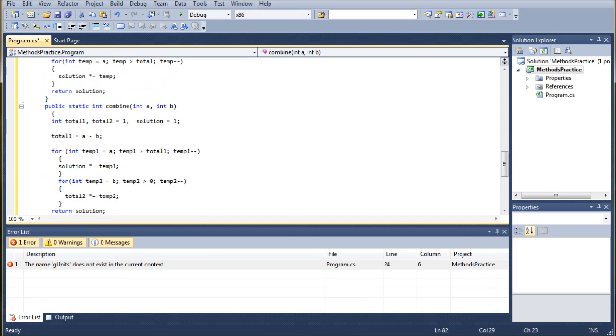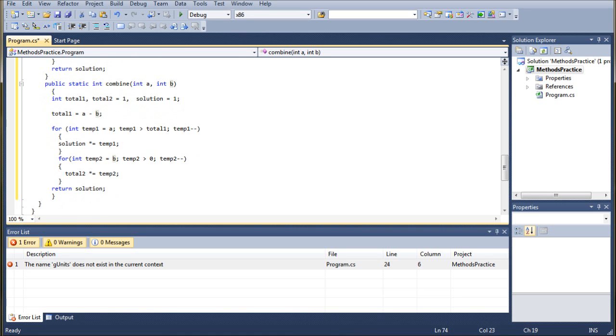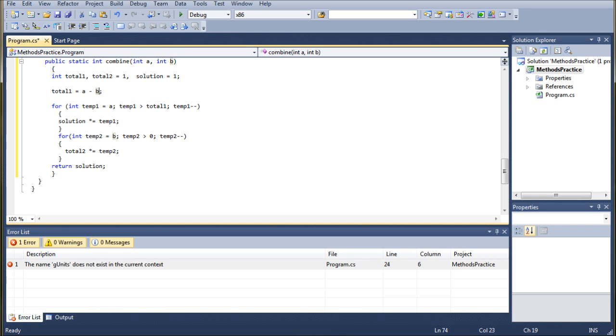So what we've got here is the solution is equal to temp1, so we're iterating through this total right here, which would be the numerator in the actual combination equation, and then we have temp2 going, which would be the denominator in the equation for combinations. And then here we're going to go solution divided equals, which just means solution equals solution divided by total2.